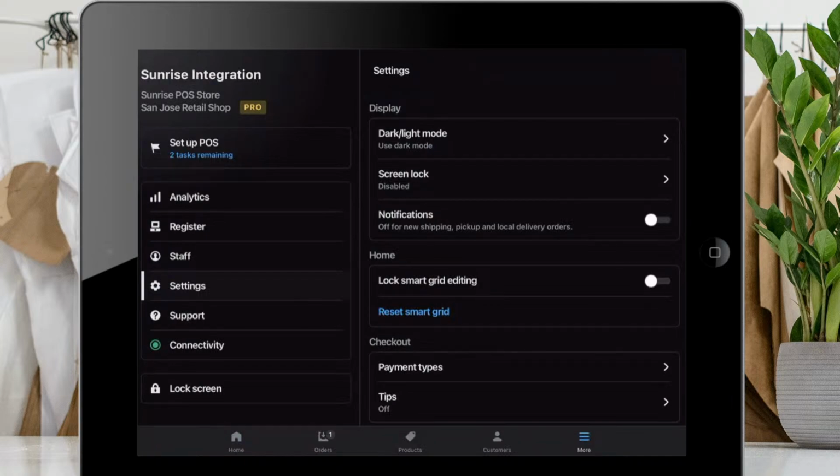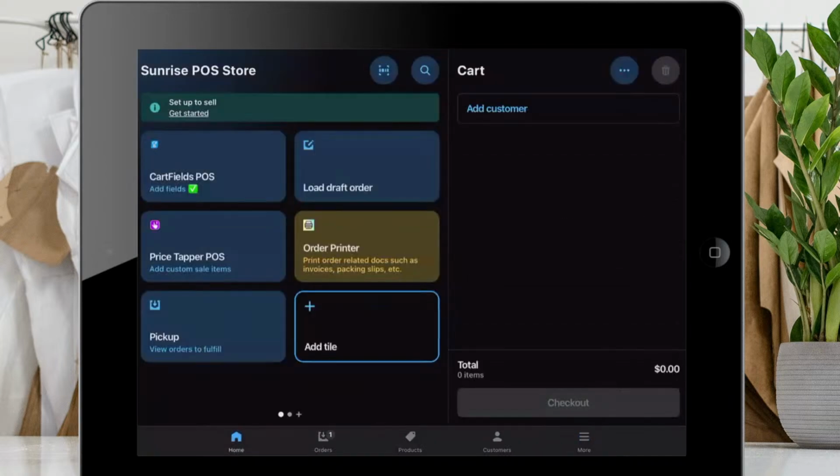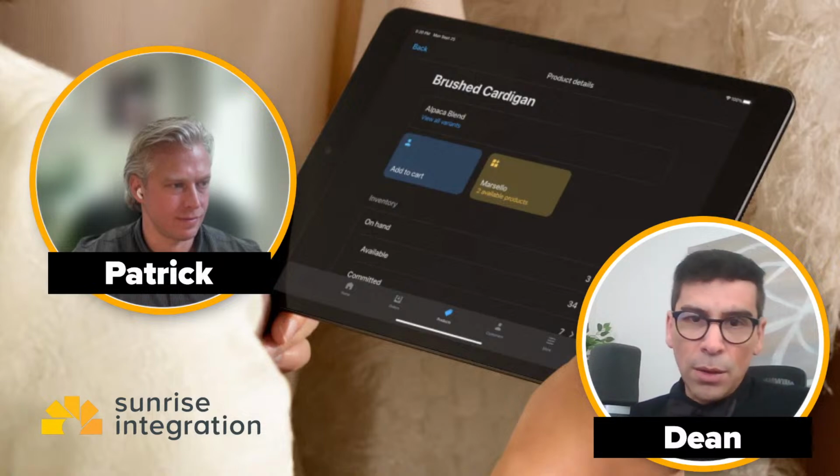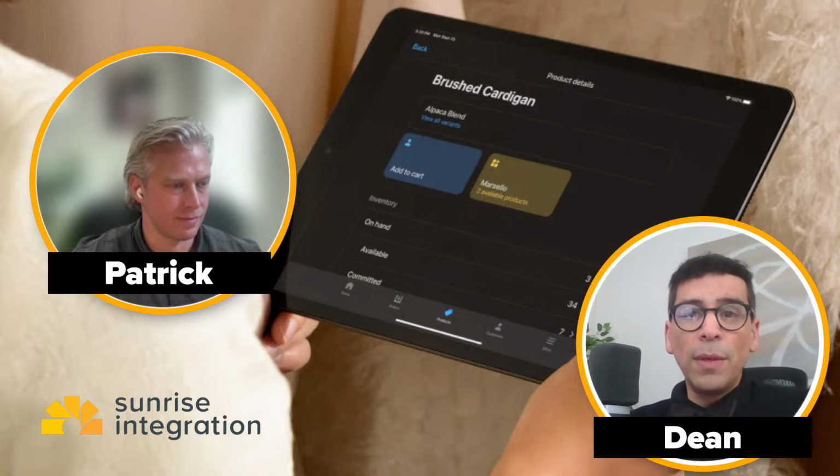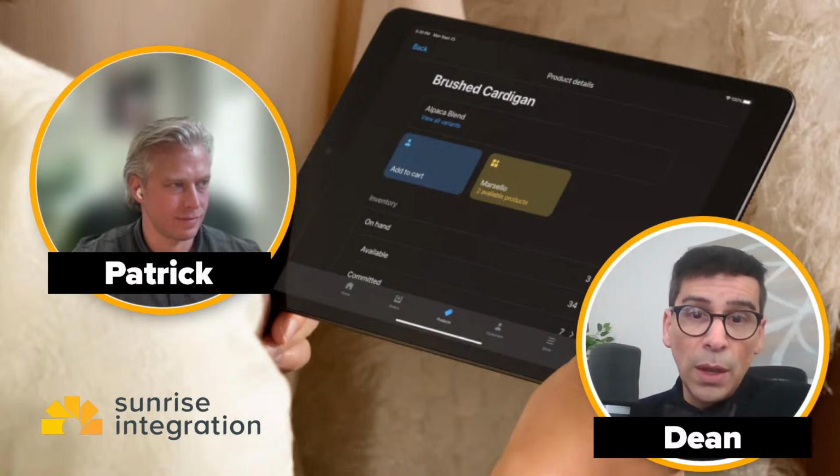So that's an additional level. I would definitely suggest that anybody who is doing the pickup turn on both of those notifications, so that way you're sure that you don't miss anything.